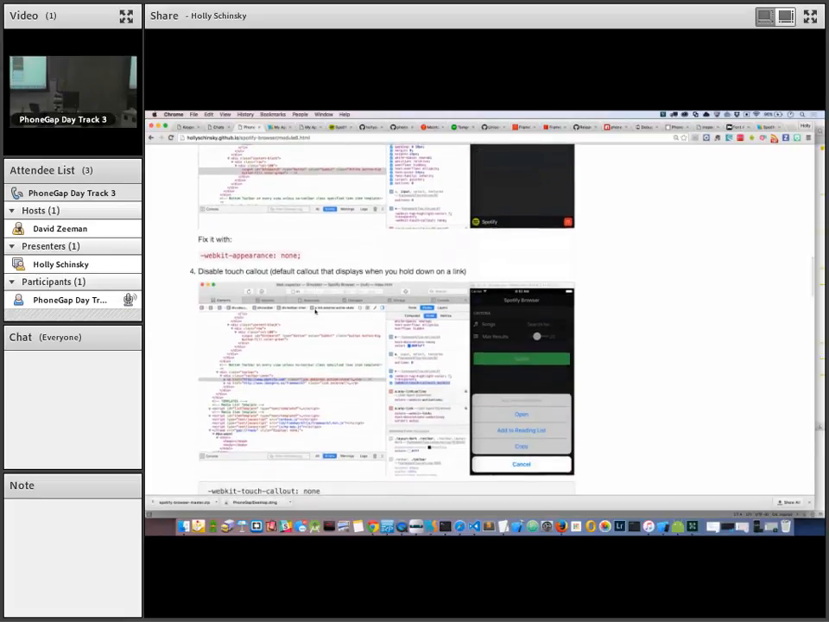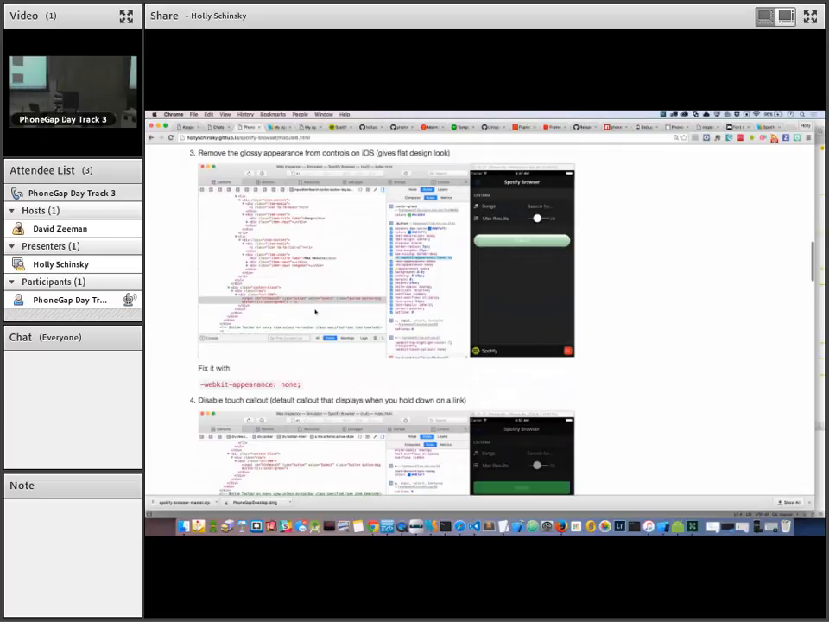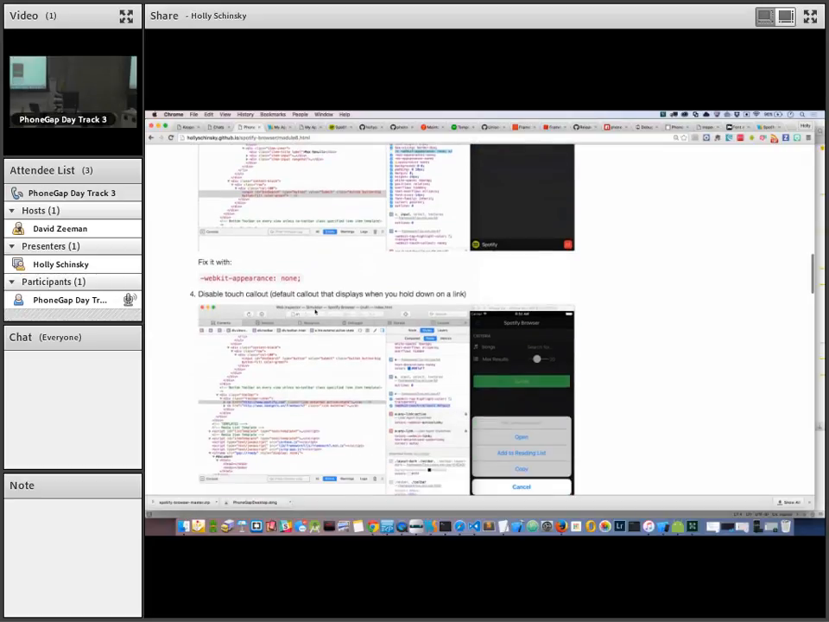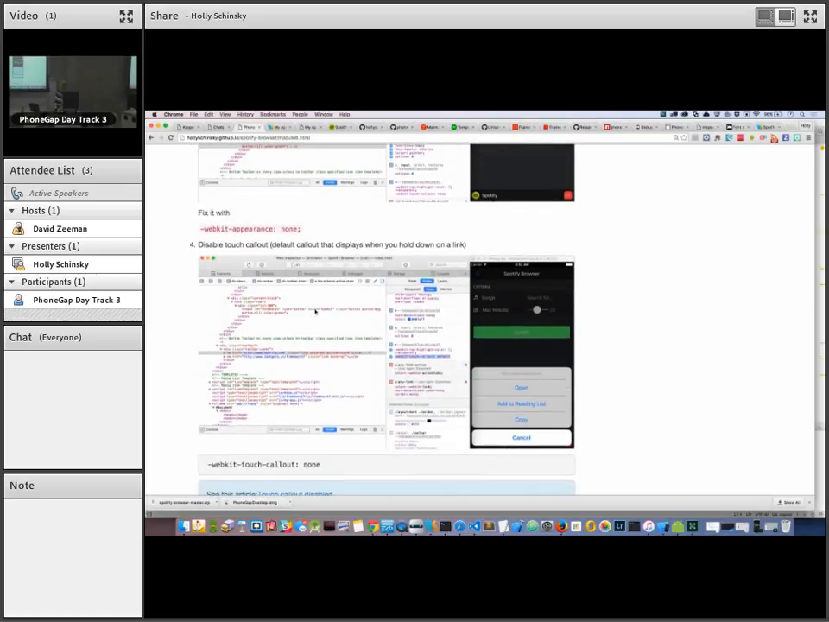And then there's a glossy look that shows up if you don't have the WebKit appearance set to none on iOS. It's going to give you that old school looking iOS button. But this is built into Framework 7 already, and Ionic, I believe. A lot of them already have it.